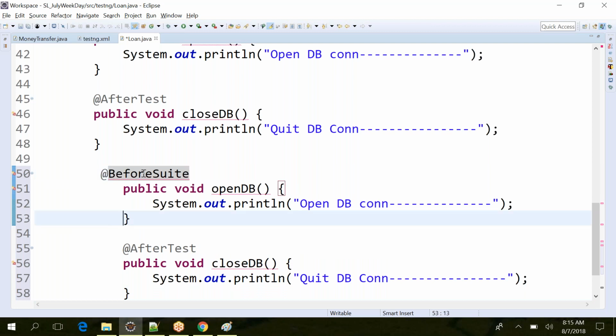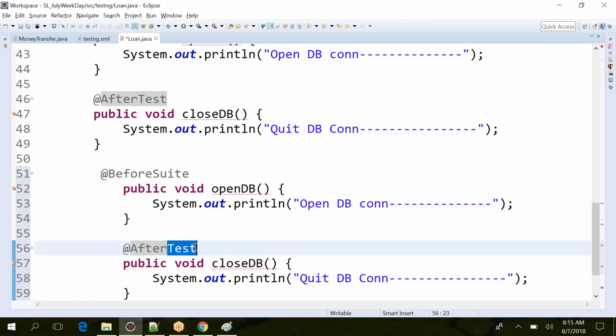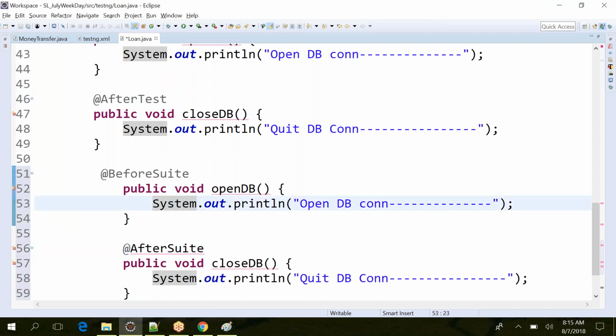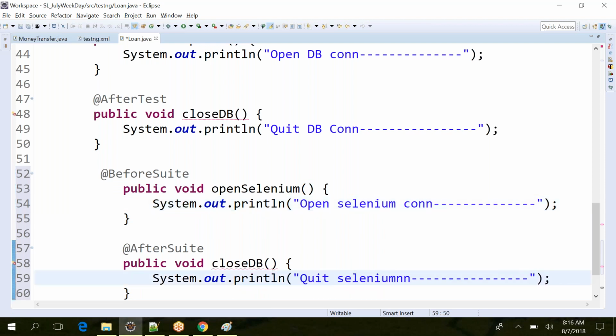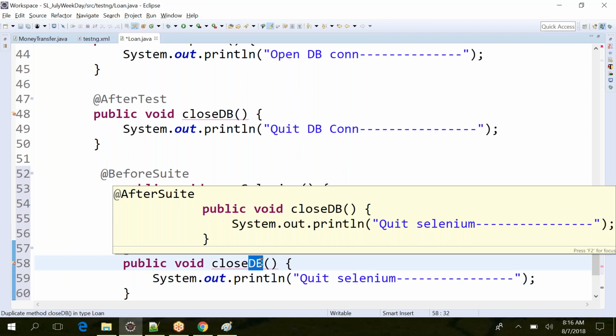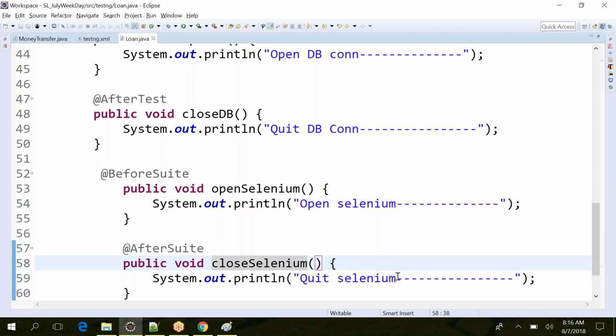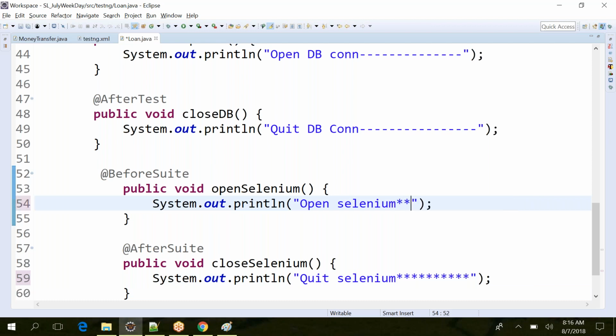Before suite. After suite. So what should I write? Maybe here I can write open Selenium. Open Selenium. Quit Selenium. Close Selenium, something. Okay, so you will see before running everything, it is going to run before Selenium. After running everything, it is going to run after Selenium.